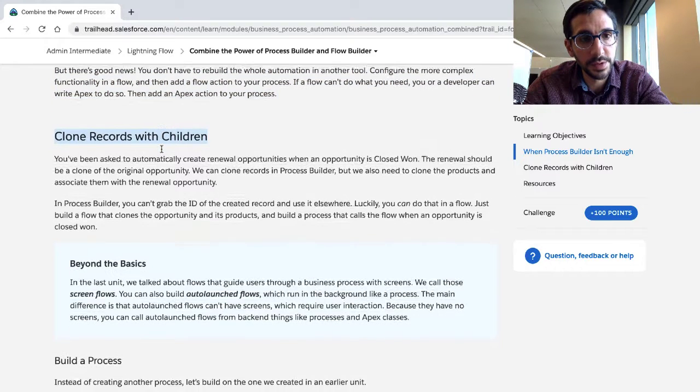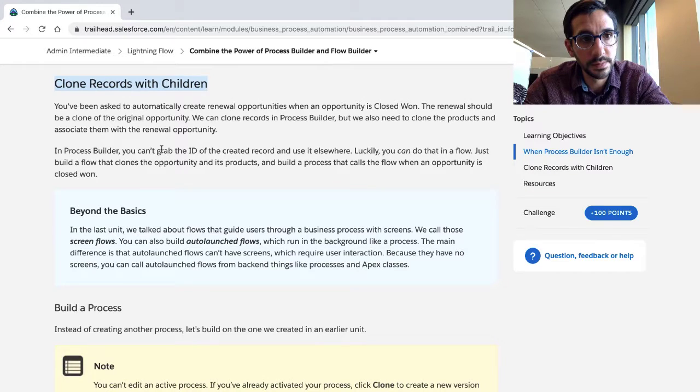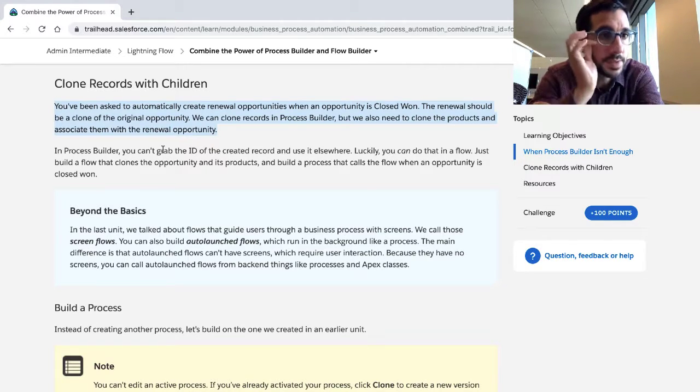Clone records with children. Child labor laws at their best. You've been asked to create renewal opportunities when an opportunity is closed won. The renewal should be a clone of the original opportunity. We can clone records in Process Builder, but we also need to clone the products and associate them with a renewal opportunity.